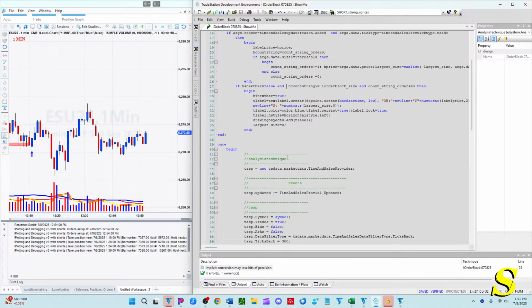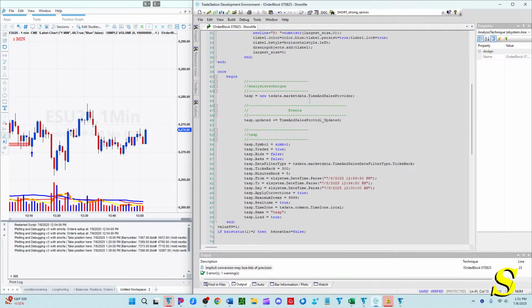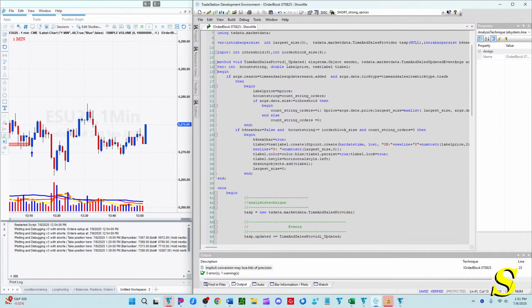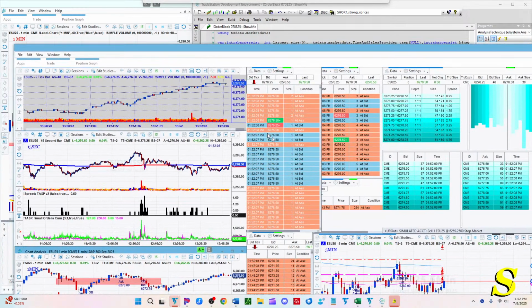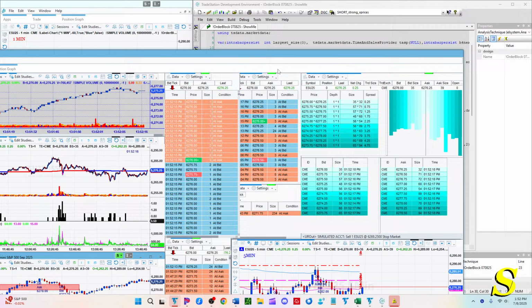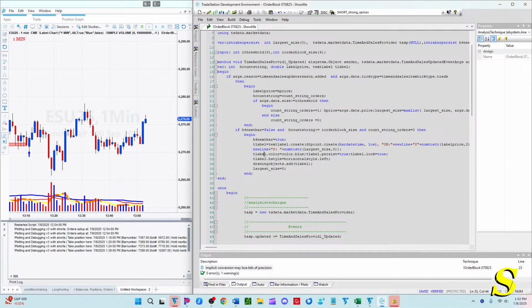Did I break it? Did I break the script? Oh, Lord. And now it's running. Now it's running. Whoa, what was that? A 24? Okay. Largest size equals 0. I don't think I messed anything up.